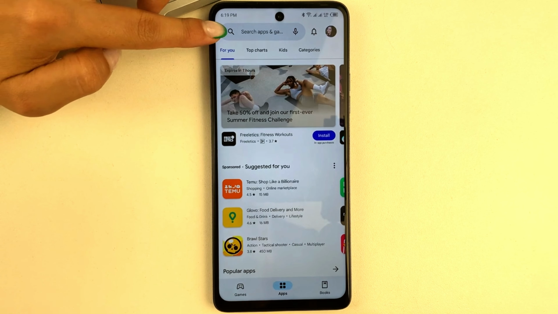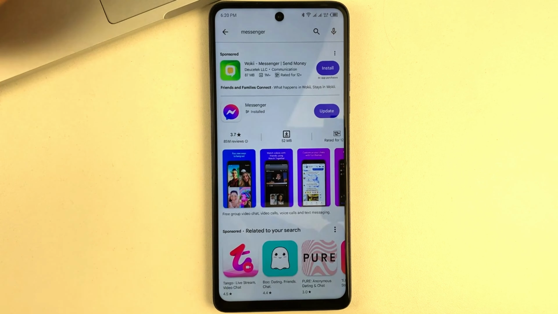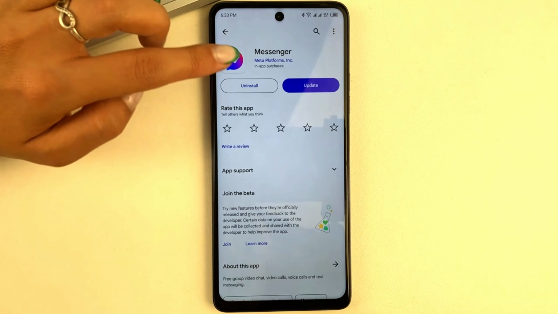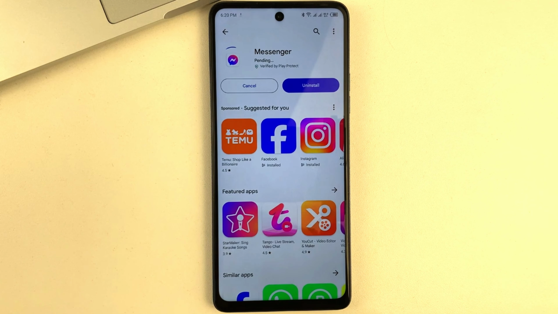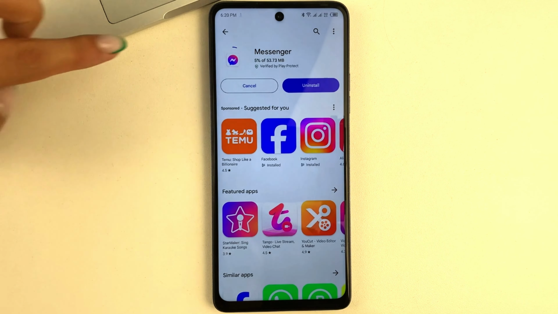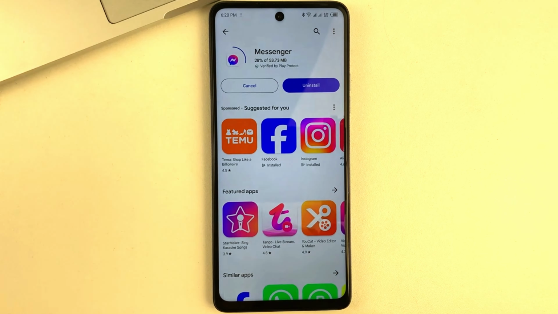When you open the Play Store, in the search box, type in the word Messenger. Find this app and click Update. As you can see, it will immediately start the process of updating the app. And you'll be shown a percentage like this. These are the percentages of how many percent the Messenger app is already loaded. As you can see, the process is pretty quick, meaning it won't take more than a minute, that's for sure.